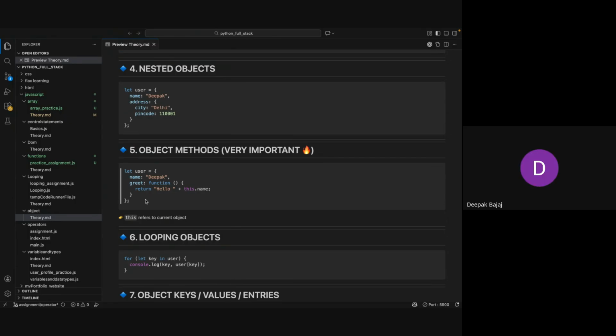It contains properties and behavior. What we are doing over here: this is a method, you are creating a method, a behavior. A human being can speak, so they can greet. So inside the object, we're also defining a method, which you can call.